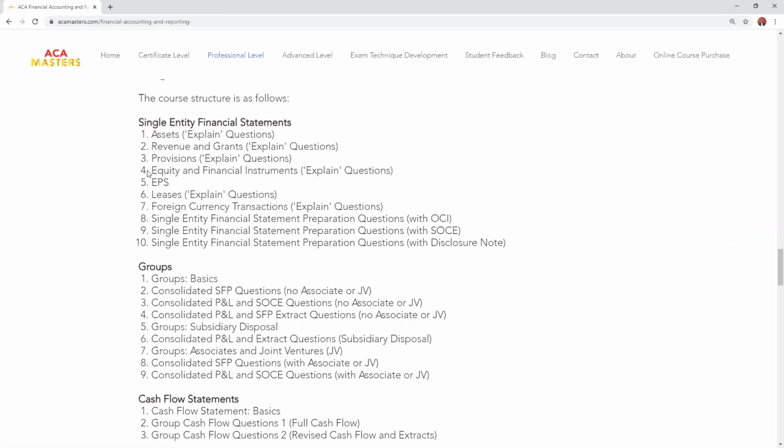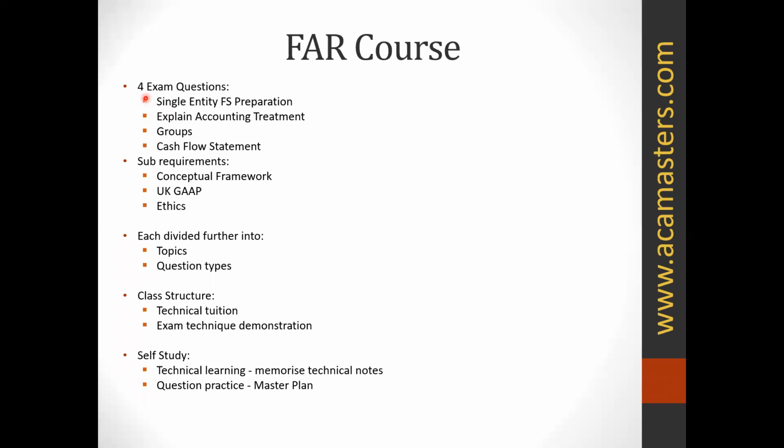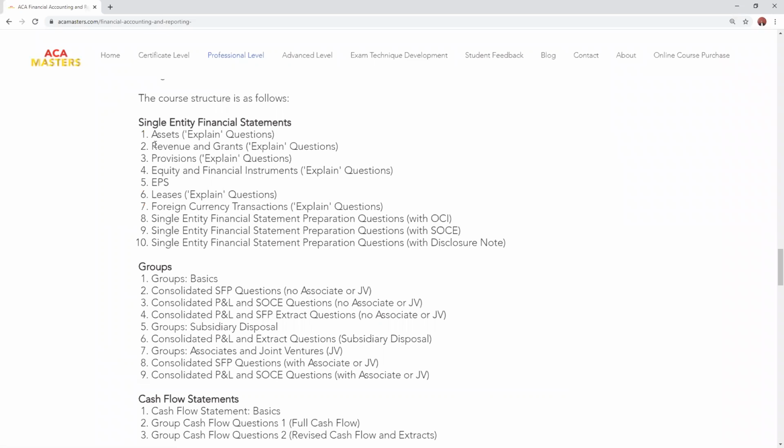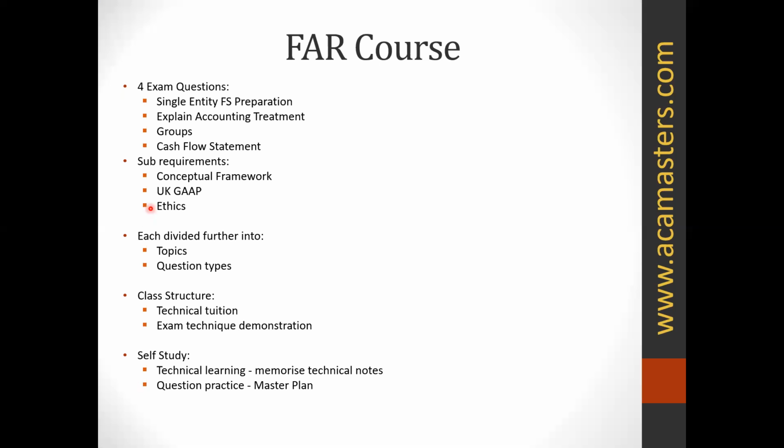And then provisions, equity and financial instruments, leases, etc. Just go through them all, ticking them off one by one, and therefore you would have covered the single entity technical content and how to explain the accounting treatment questions. So we'll then move on and focus on the single entity financial statement preparation questions.